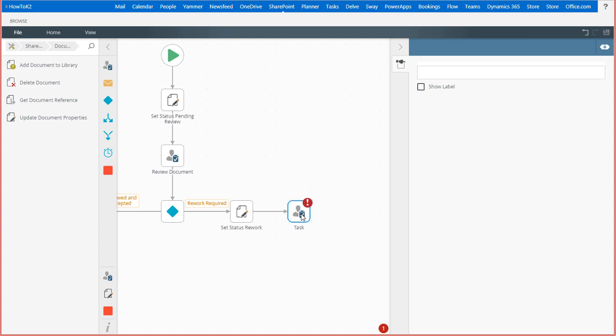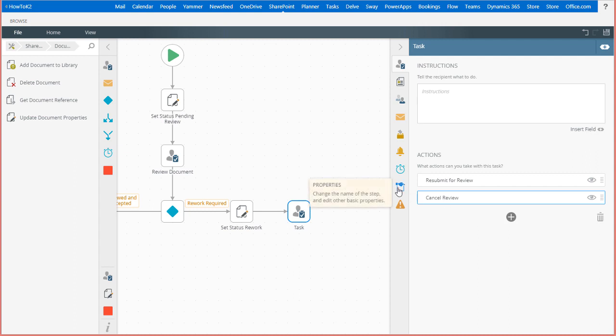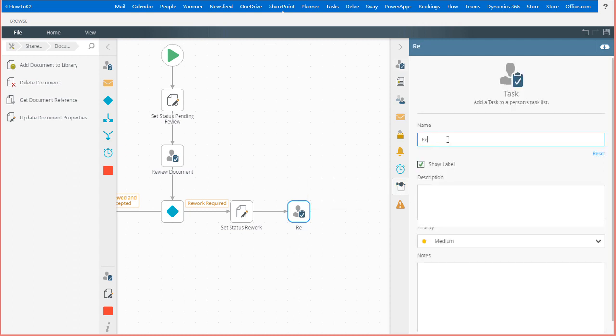With that done, I'm going to add two actions to this user task on the instructions tab, one called resubmit for review, and the other called cancel review, just in case the author wants to cancel the submission altogether. I'm going to leave all the other settings for this user task set to their default settings for now, but I will actually change the name of the task down in the properties tab to rework document.